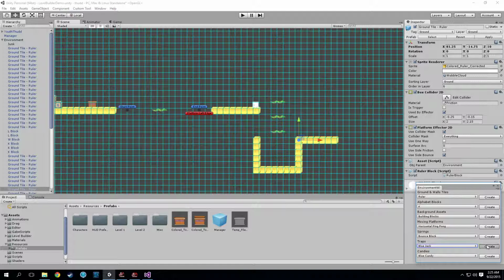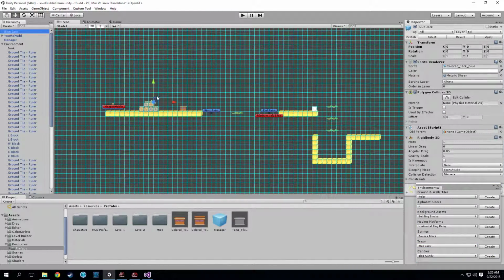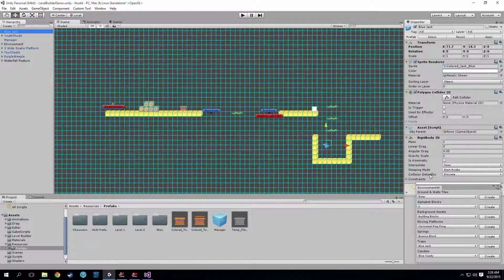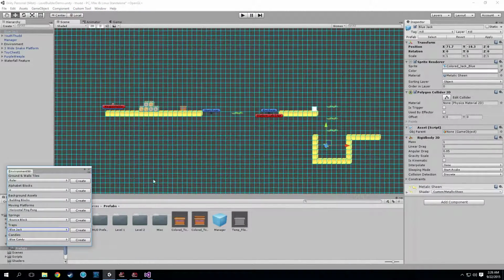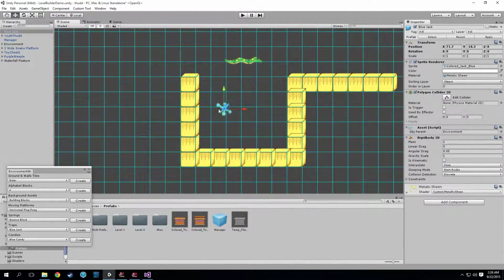So I'm going to create one of these guys and go grab him from over here. And let's move him in here. And this guy, just like the other objects we've been putting in here, let's give him a parent. This is going to allow us to easily duplicate all these jacks.